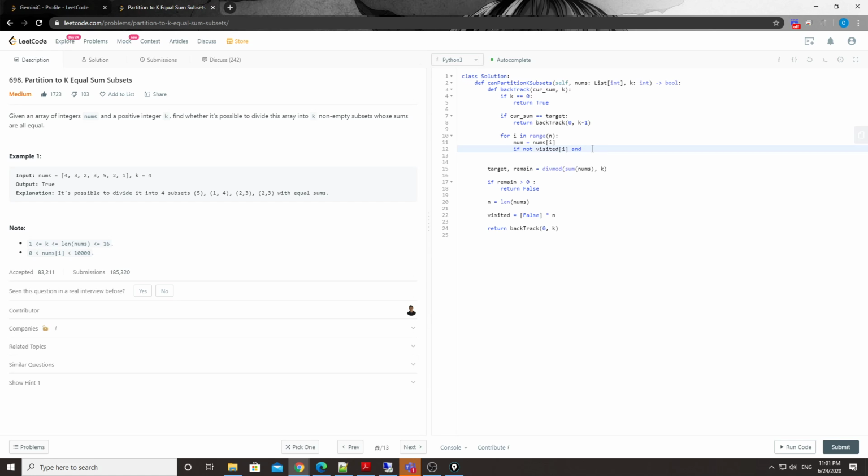And the current sum plus this number, right? It's not greater than the target, right? Then we will basically continue. Otherwise, if this number plus the current sum is greater than target, then we know there's no way we can form another group with this combination, right?